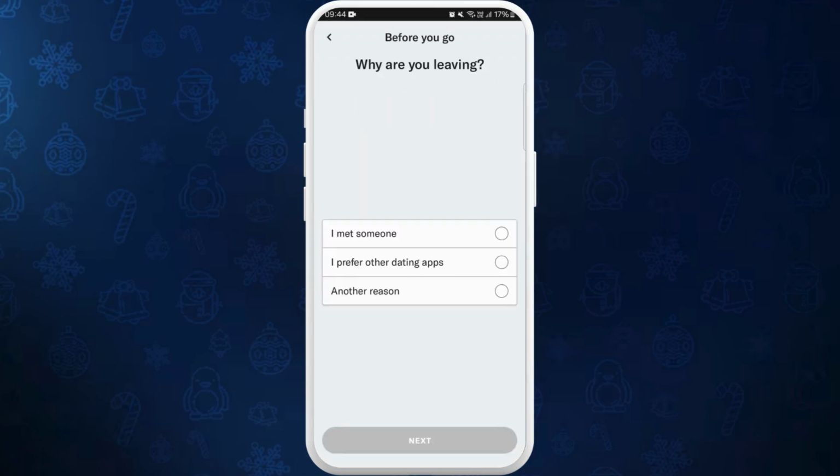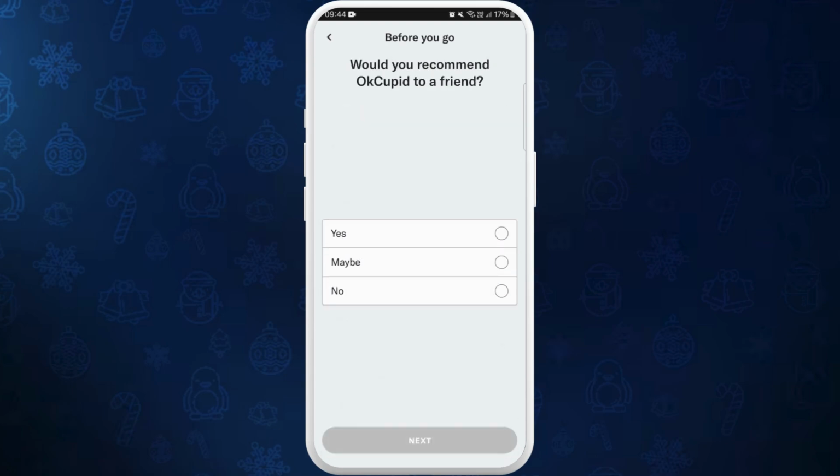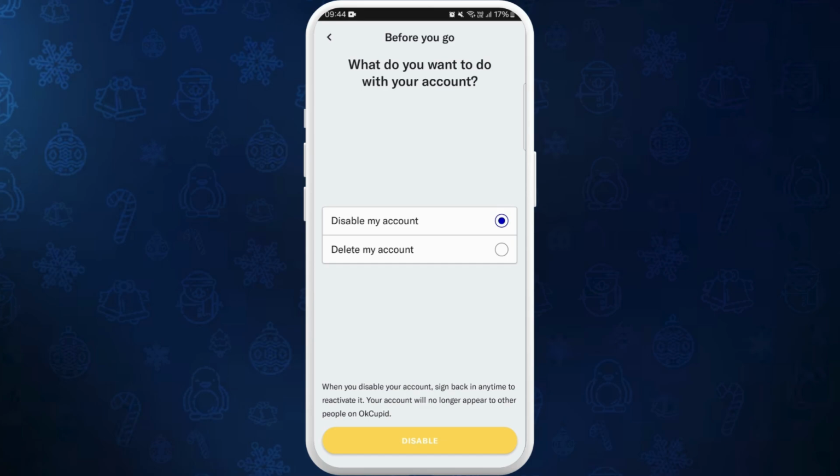Here it will ask you the reason why you are trying to pause or delete your account. So you can give any reasons over here. You can answer these questions accordingly. And after that, it will prompt you to this page. In this page, you can decide whether you want to disable or delete your account.